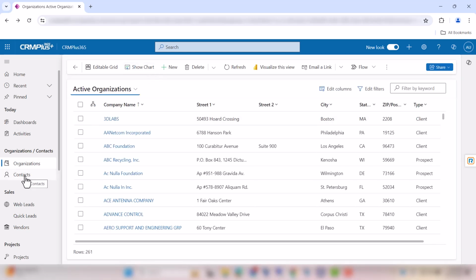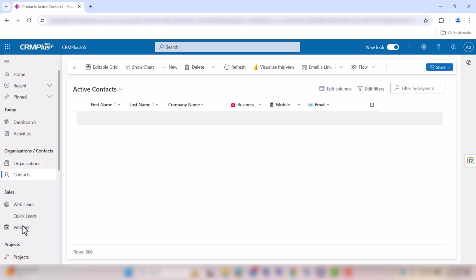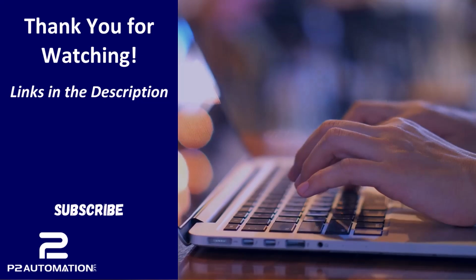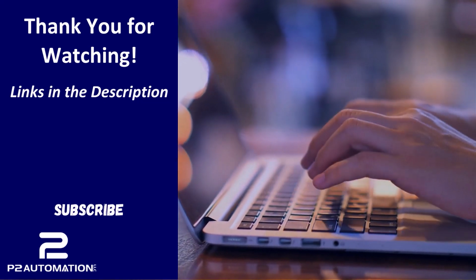And as I mentioned, we can use the P2 Tags feature on contacts or leads or vendors or pretty much wherever you need it. And it works the same way. This short mini series will show you all the different ways you can take advantage of the P2 Tags feature in your business.